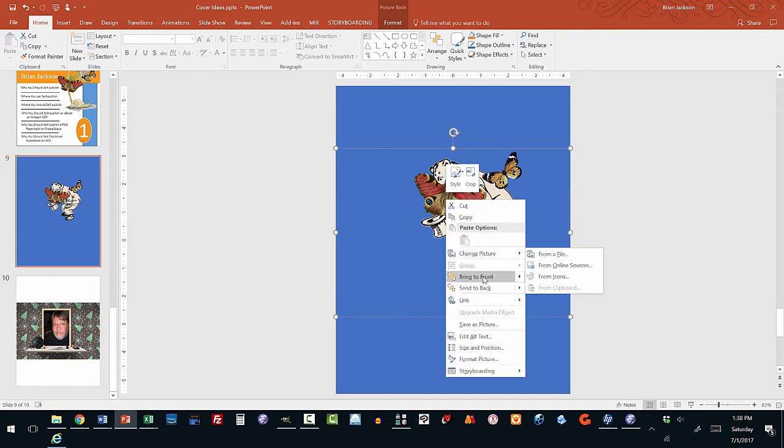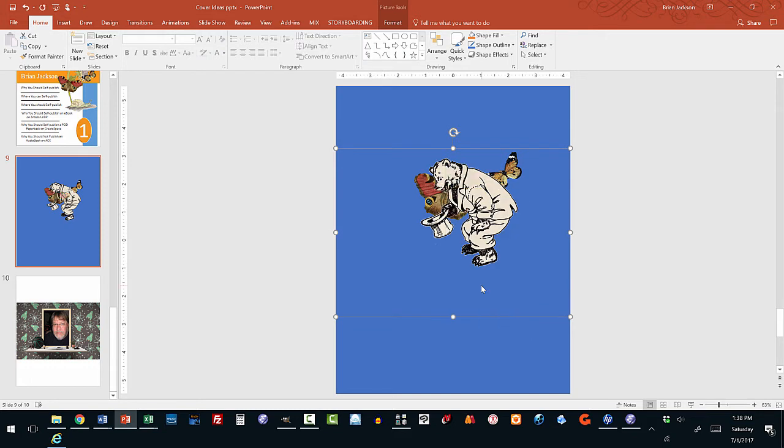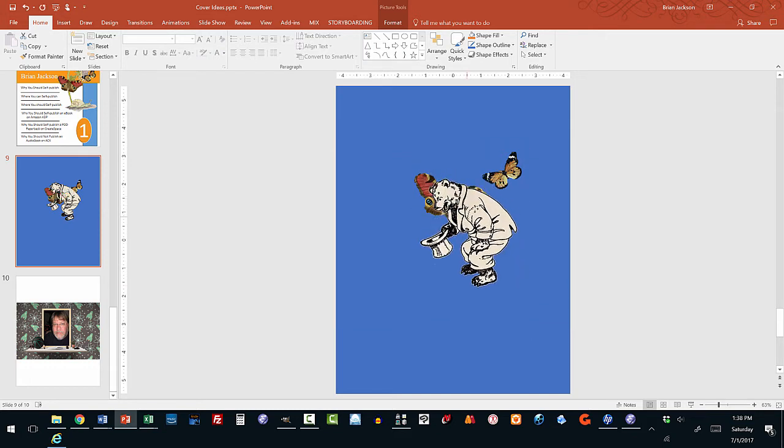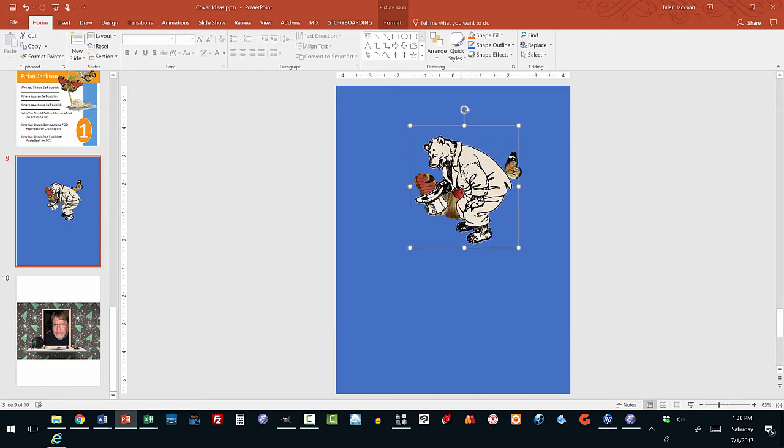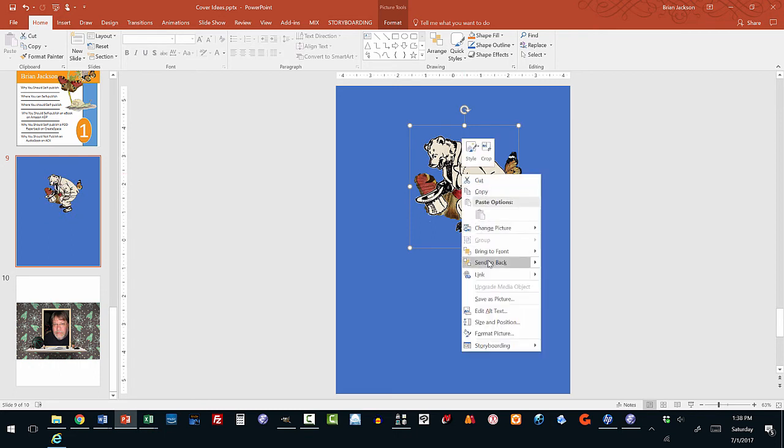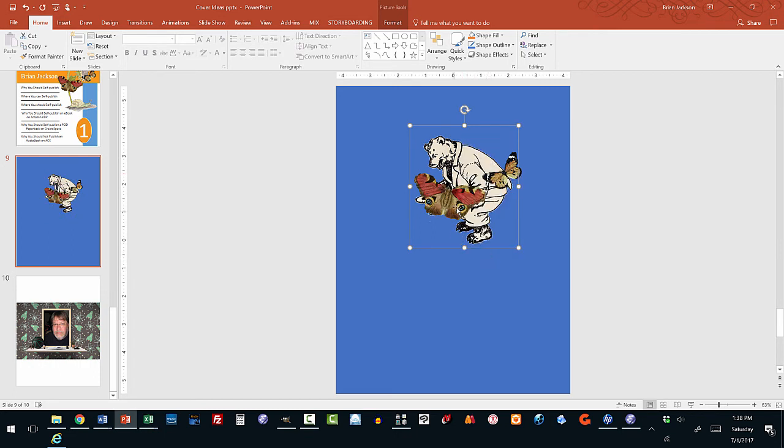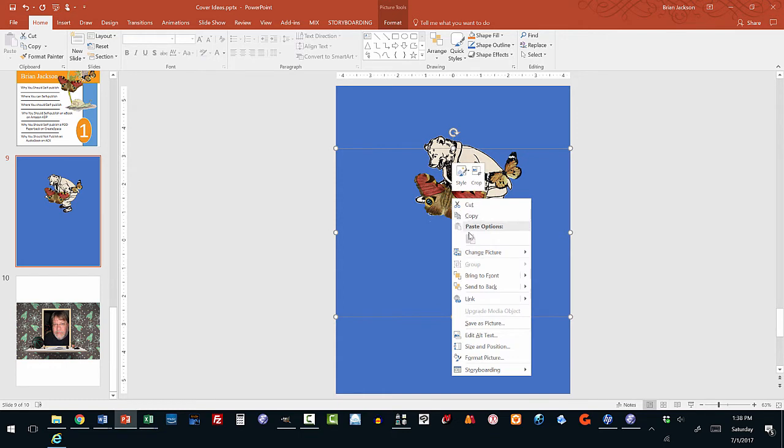I right-click and I say, send to back. Now the bear's in the front and I can click on him and I can move him around wherever I want. And then I can right-click and I can send him to the back. Now there's a stacking order to images, so I can just keep sending to back and bringing to front. And in fact, I can actually send it one position back. So here, send to back.